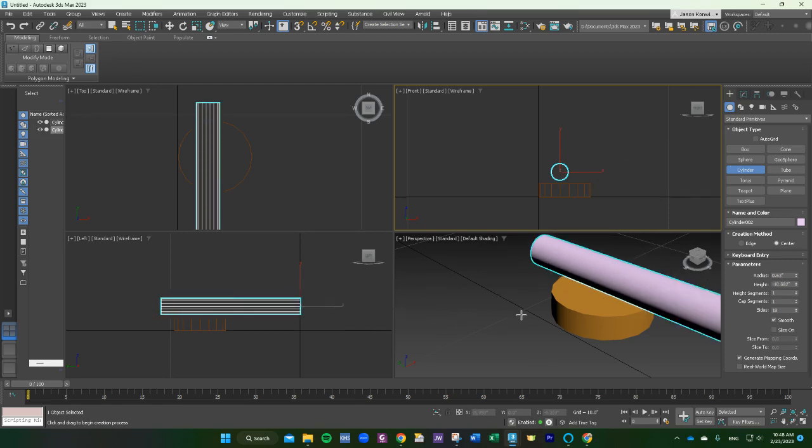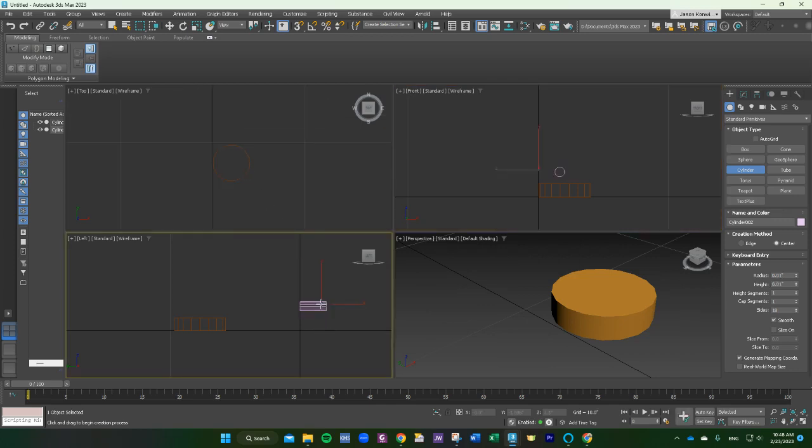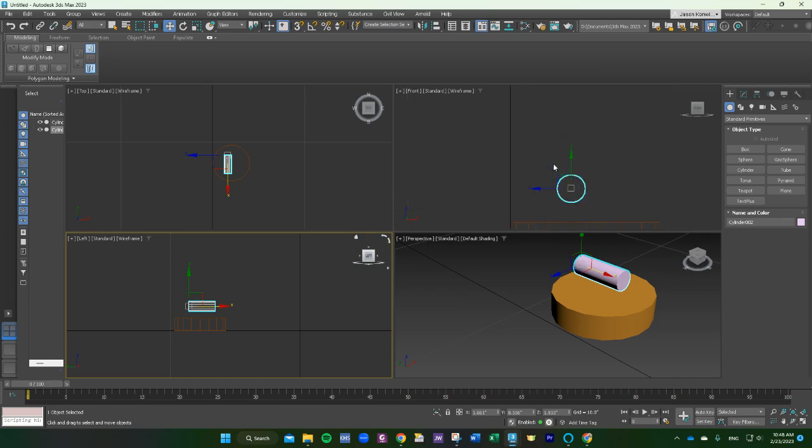I don't want it that long, so we'll just drop it here. Let's change this. So half of 0.75 would be 0.375 for the radius. That would be a 3/4 inch tube. And we're going to make it 2 inches long. Okay. And this is why we're using these different views here. So I can grab it here. I'm going to grab my move tool, and we're just going to kind of align things visually in my different views.